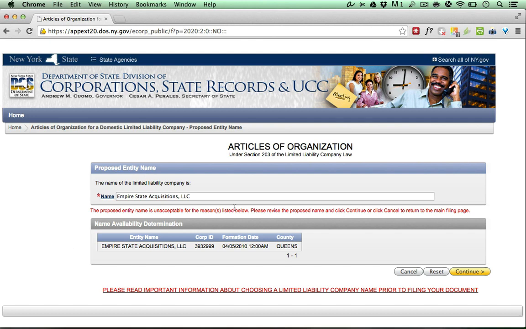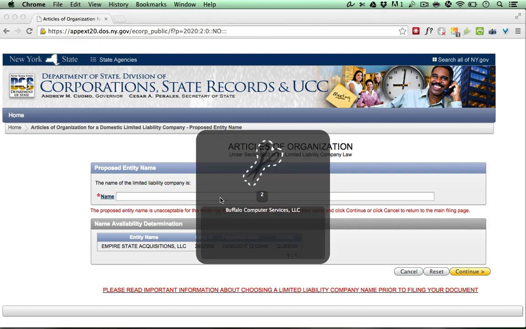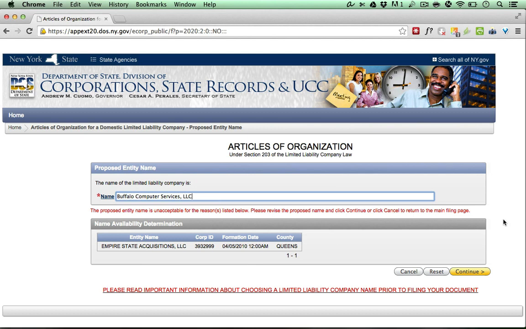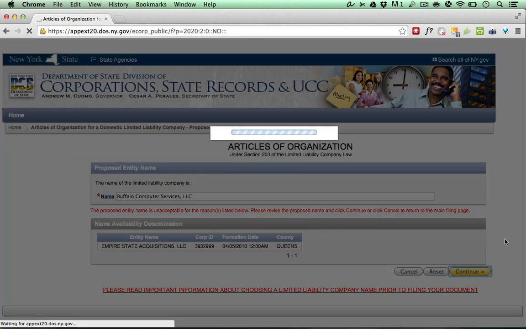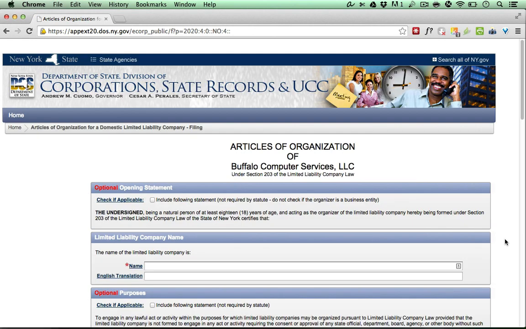Let's now take a look at our second example, which is going to be a name that will be distinguishable and will pass the state's filter. In the name box, I'm going to delete everything here, and I'm going to paste in my second example company. This one is called Buffalo Computer Services, L.L.C. I'm going to then click Continue at the bottom. The state is now searching its databases. And you can see it's actually now let me proceed, and I can begin the online filing.